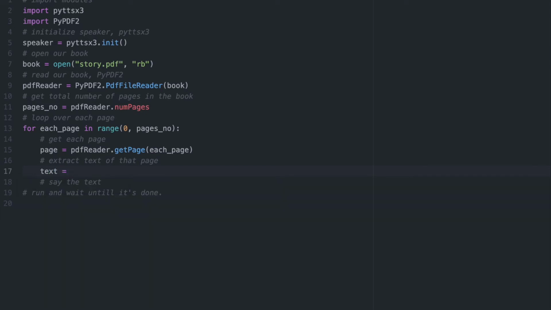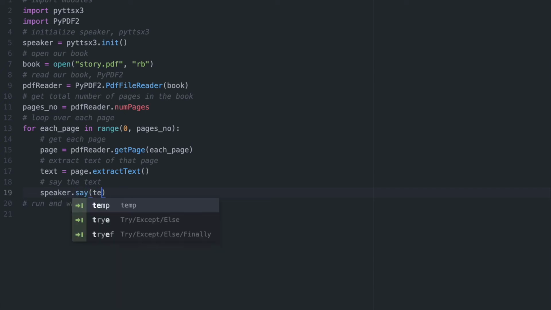And for our text, we can use page.extractText. So this will extract the text from this page and we will store it in the text variable. Now to say the text, we can just use speaker.say, our pyttsx3 initialization, say text, and this will say the text. Almost everything is done. So now let's run and wait. We will be using the speaker.runAndWait function to run it and wait until it's done.